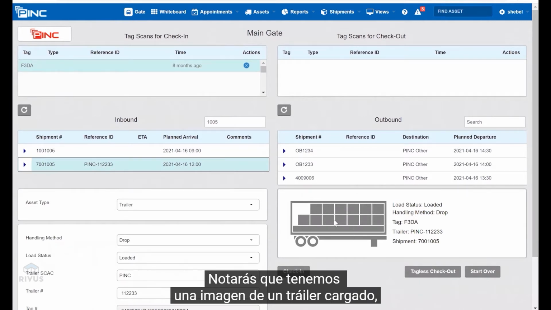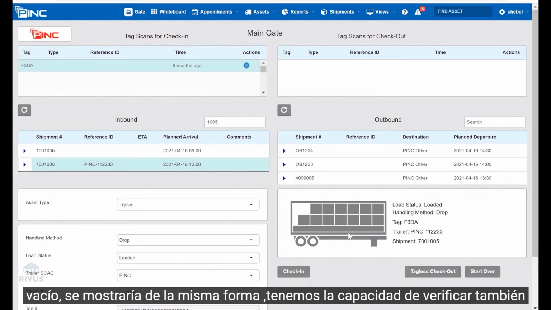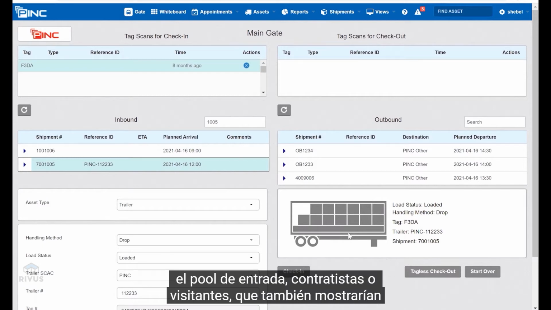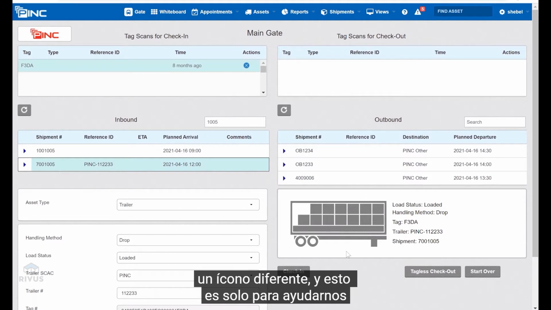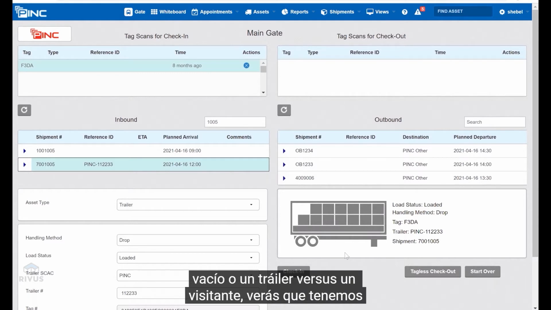You'll notice that we have an icon of a loaded trailer. Pinc does a very good job of visual cues throughout the system. Here we're showing a loaded trailer. If it was empty, it would show empty. We have the ability to also check in van box trucks or contractors or visitors, which would also give you a different icon. And this is just to assist us with understanding that we're checking in a loaded versus an empty, or a trailer versus a visitor.